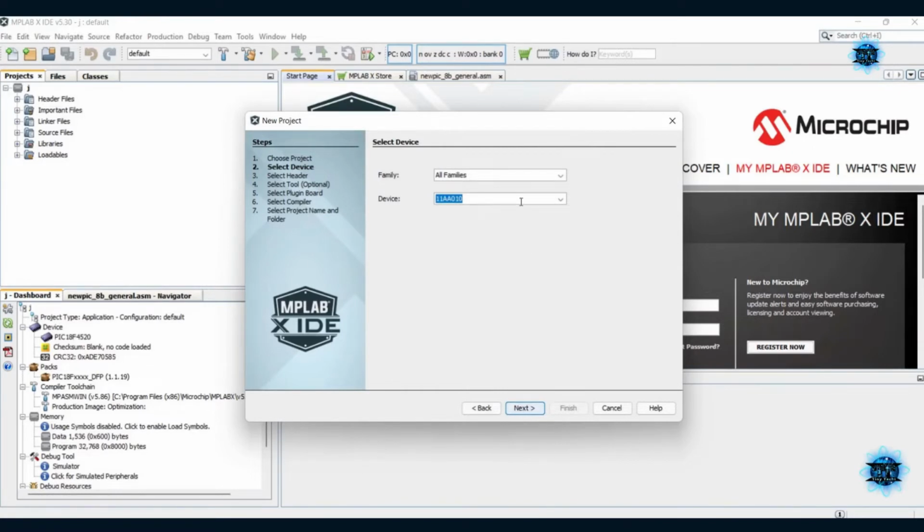Choose the family of the MCU, which is 8-bit midrange. Then type the name of the chip in the box below, which will be PIC18F452. Then click on Next.